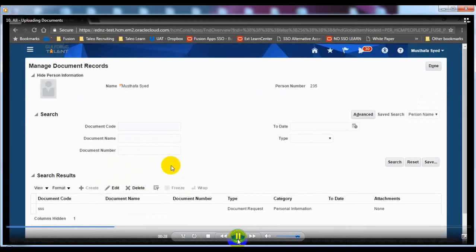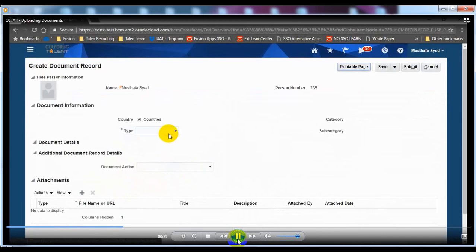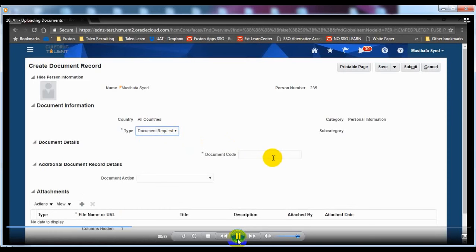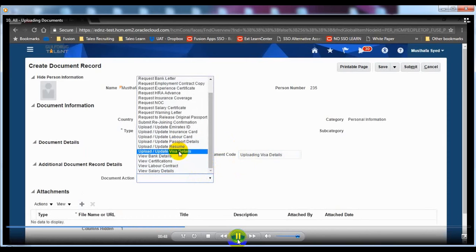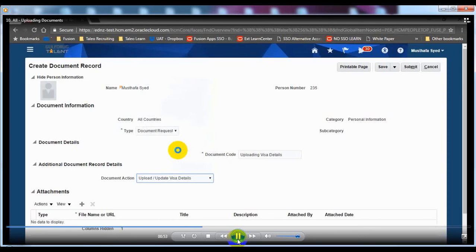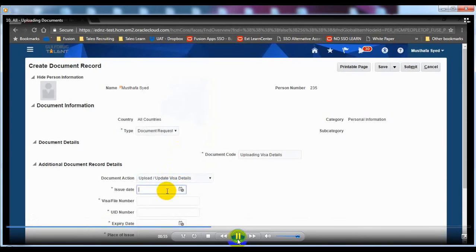Click on Manage Document Records, click on Create or plus sign, and select the type, which will be called Document Request. Under Document Code, you will need to mention what you are going to upload. And under Document Action, you will need to select everything or specific action that will start with Upload. And after that, you will need to fill in the relevant details that are mentioned in the document that you are going to upload.